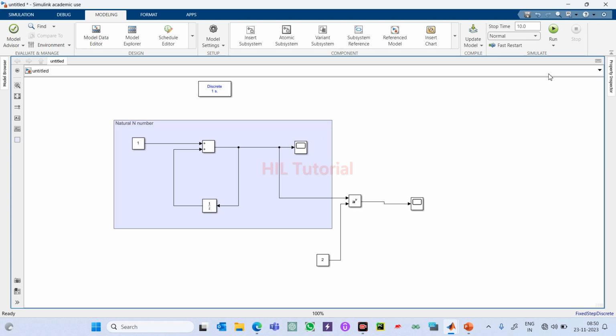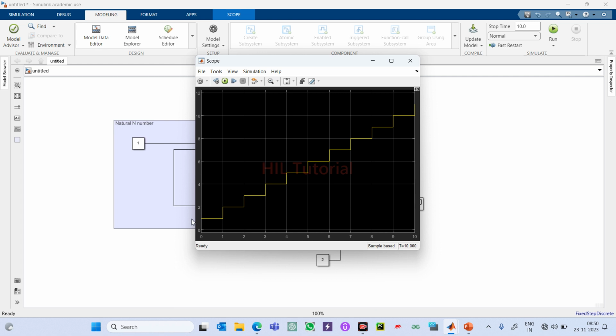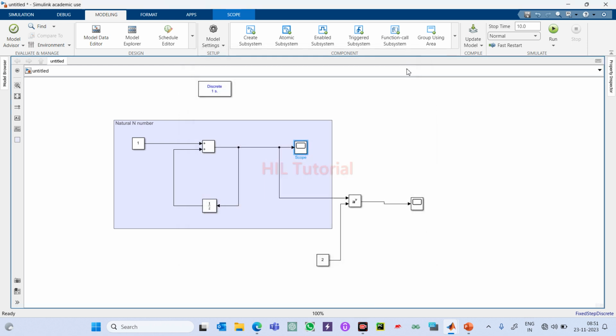So I'm going to run my simulation. Now just go here and you can see it is starting from 1, then 2, then 3, then 4, then 5, then 6, and so on. So this one is giving, or printing, the natural numbers.